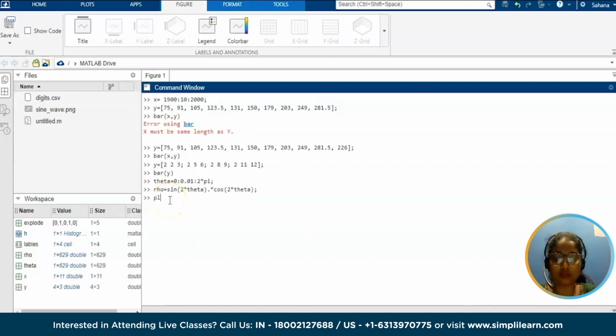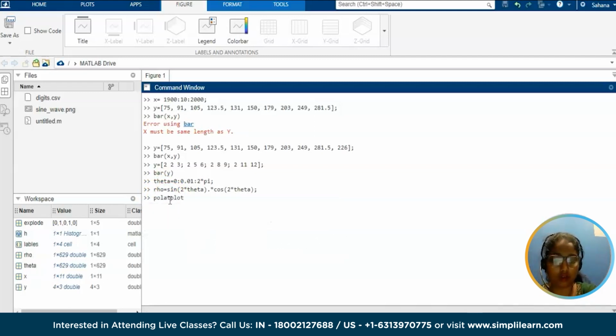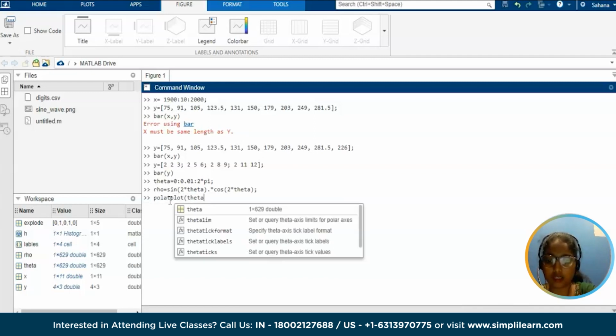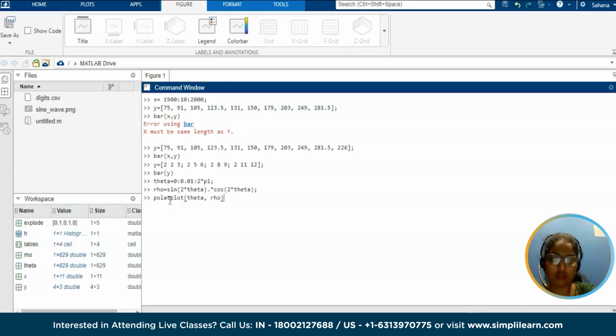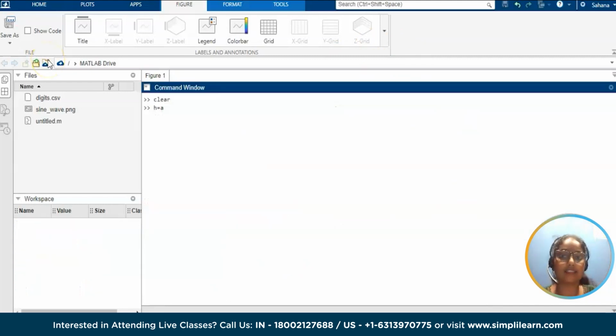Now I'll just use a keyword called polar plot of theta into this. I just made a mistake in the polar. See, like this we have got this polar plot for the equation of sine 2 theta into cos 2 theta. This is the format of a polar graph. It will be in the form of flower. As you can see, it looks like petals of a flower, and this entire graph is in the form of flower. The last category is animation.